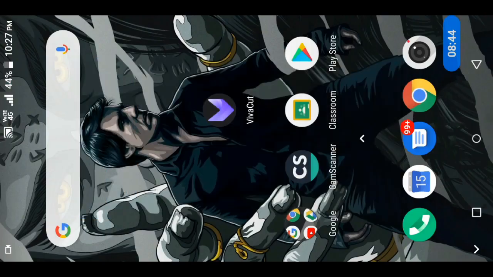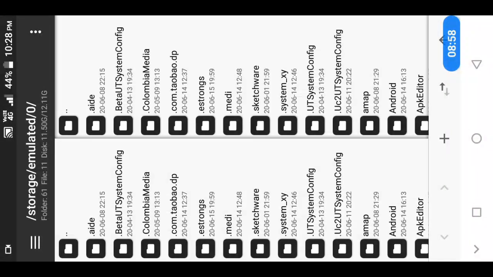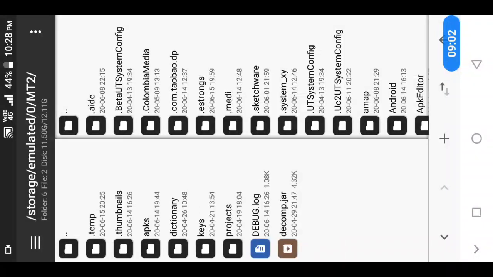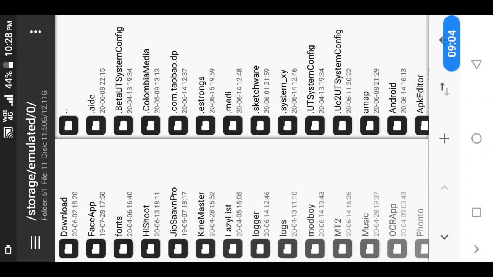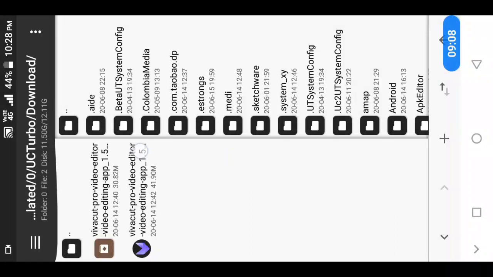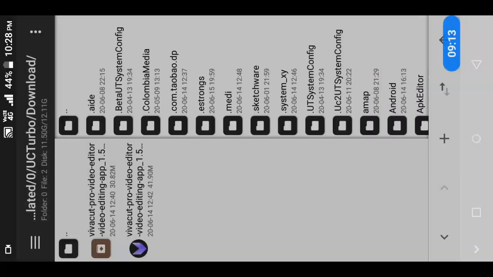I'm going to delete it. Now I will go to the location of the APK here. You can see here we have a VivaCut Pro APK. So click on view.